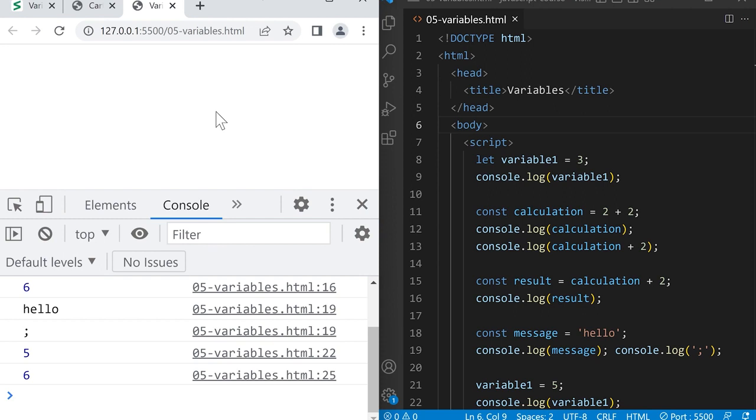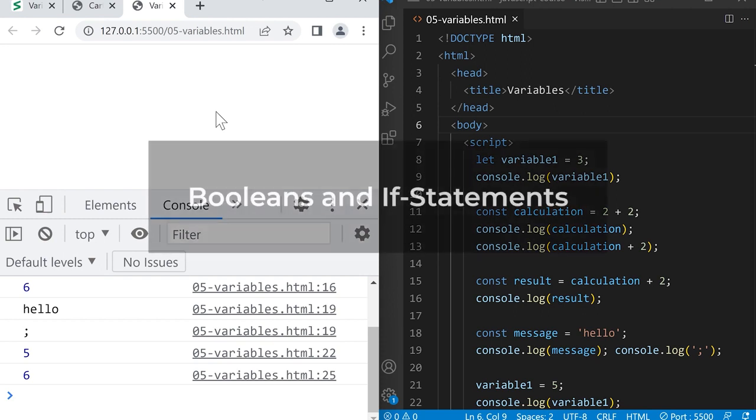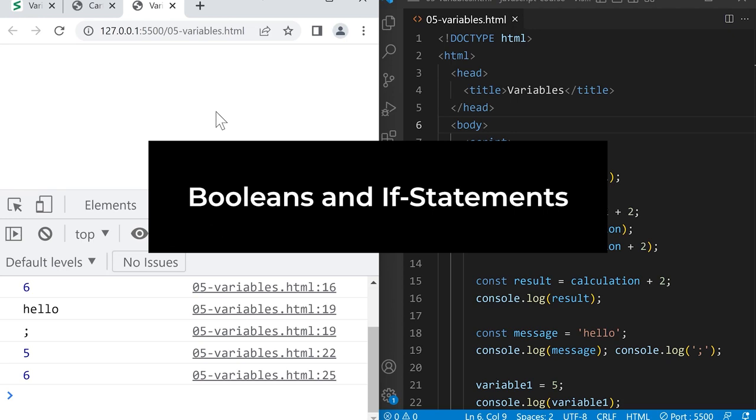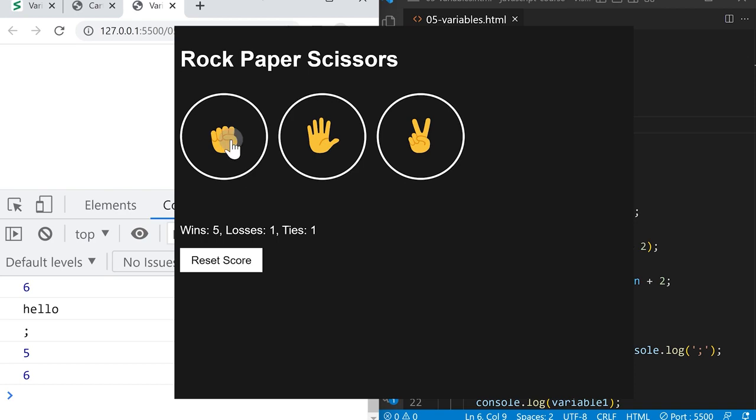In this lesson, we're going to learn two more features of JavaScript called booleans and if statements. And we're going to use these features to build this rock, paper, scissors project.